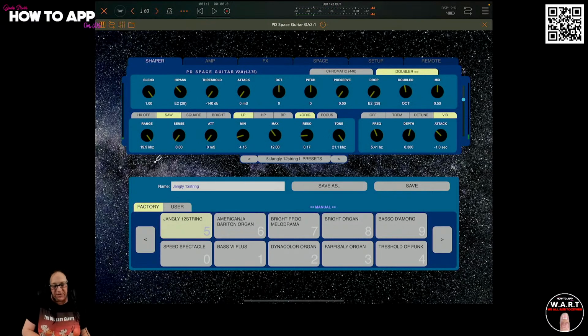Okie dokie, so we've got a few tabs across the top here. Let's go through some of them. We've got a shaper here. So this is where a lot of your shaping of sounds can come into it, creating your synth sounds, blending your guitar tones. So the first knob here is a blend. So when I turn that down, you can hear us blending in this.